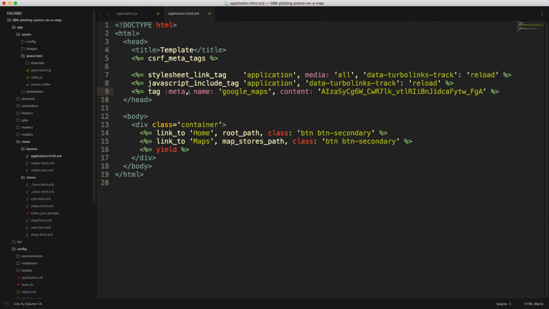So I'll create a meta tag with the name Google Maps, and I'll set the content to the Google Maps API key that I got from the developer Google console. And you may want to move the API key into an environment variable or into your Rails secrets.